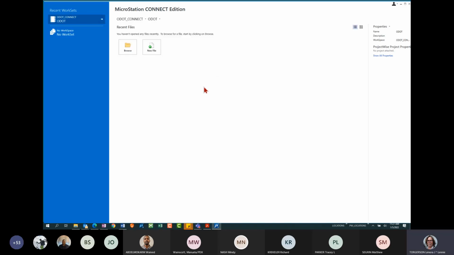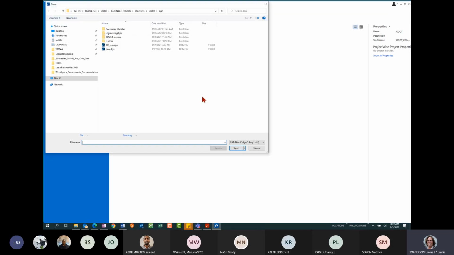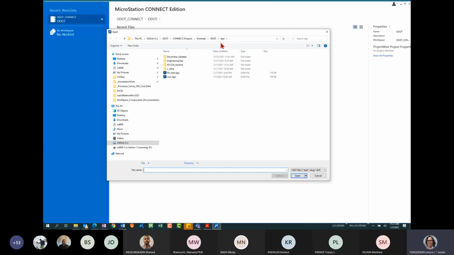All right, let's go ahead and launch MicroStation. Oh, and just to prove this out, these shortcuts at the left can be used at any time to change what is chosen. So when you choose a recent WorkSet, you will also get the list of recent files. Now I have just cleared my preferences, so I have no recent files. If I hit browse, it will take me to the DGN folder that's inside the ODOT WorkSet.